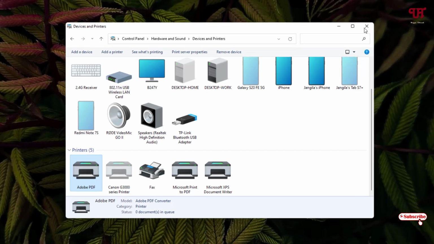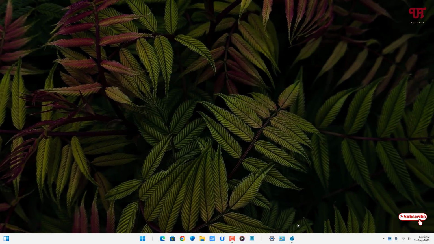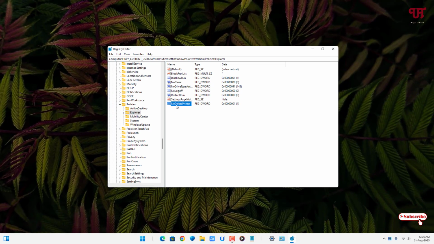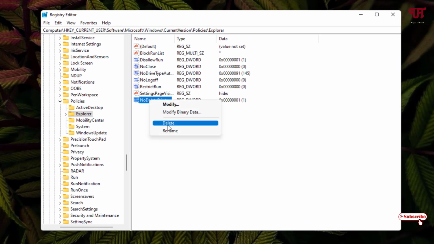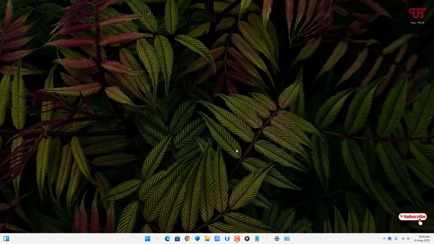So if you want to disable it again, just move back to the registry option which we have created, and you can just right mouse click on it and delete this value, then it will be restored back. So by using these cool tricks, you can easily restrict anyone from deleting added printers in Windows computer. If you never knew about these cool tricks, then you should definitely give it a try.